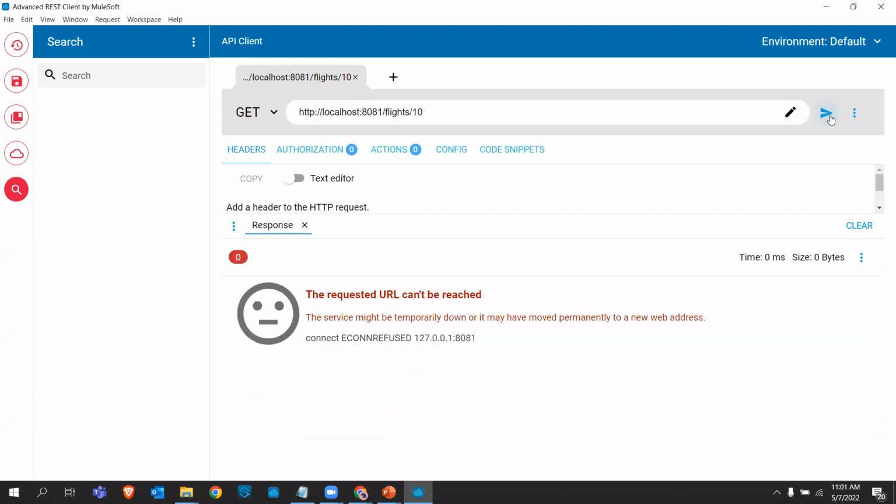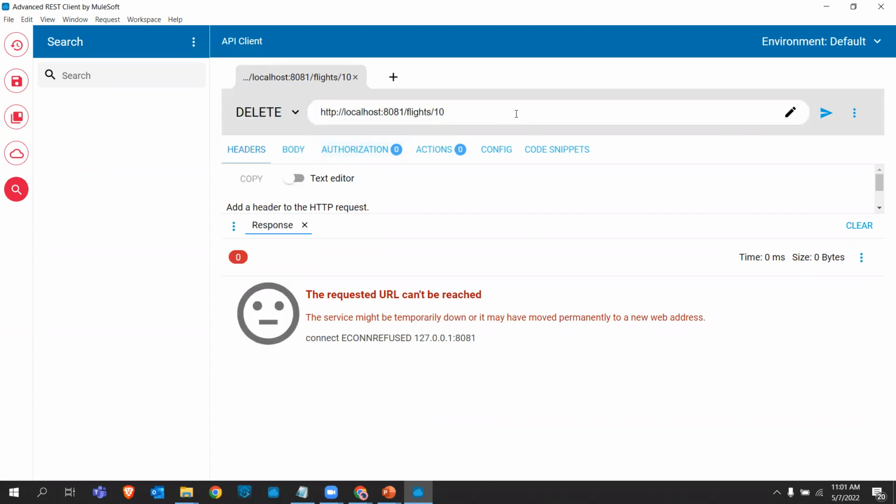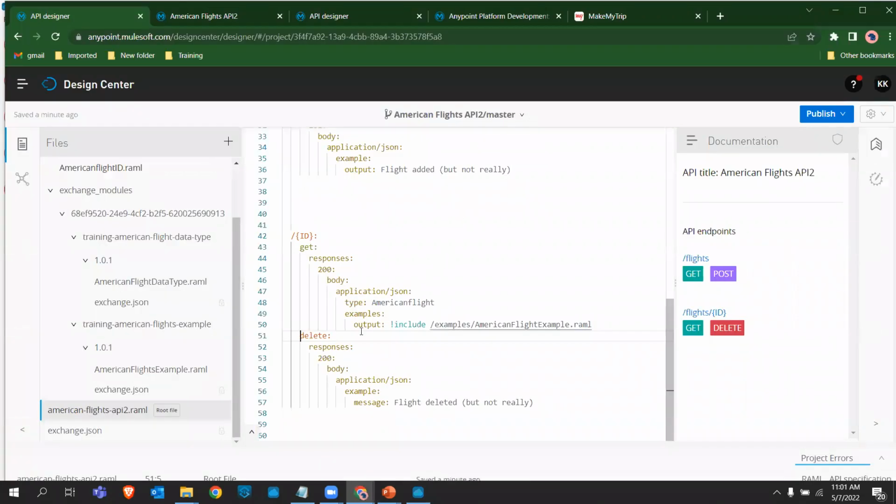Okay. Yeah, you'll get the flights. I have not configured it, so that's why I'm not able to get anything. But if I change it to delete, it will delete that flight. That's what I was not showing you. Right, okay. Now we're not bothered much about that. We just want to do this and publish.